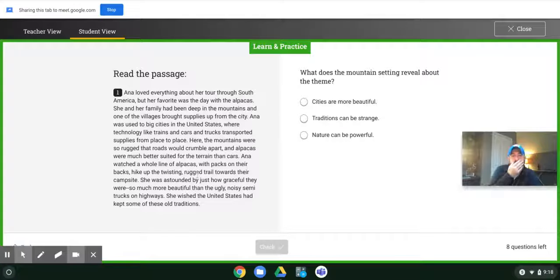Let's go to the next one. And then, Corey, you want to answer this one for us after I read it? Yeah. All right. Anna loved everything about her tour through South America, but her favorite was the day with the alpacas. We just read this, but I'm reading it again. She and her family had been deep in the mountains, and one of the villages brought supplies up from the city. Anna was used to big cities in the United States where technology like trains and cars and trucks transported supplies from place to place.